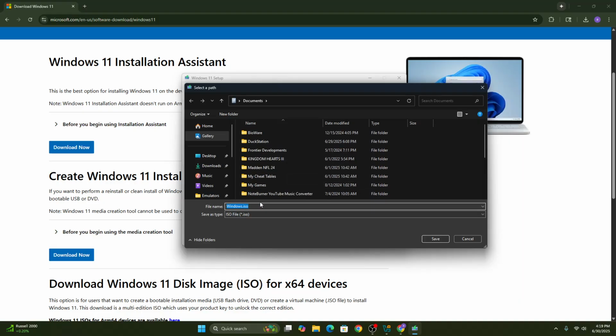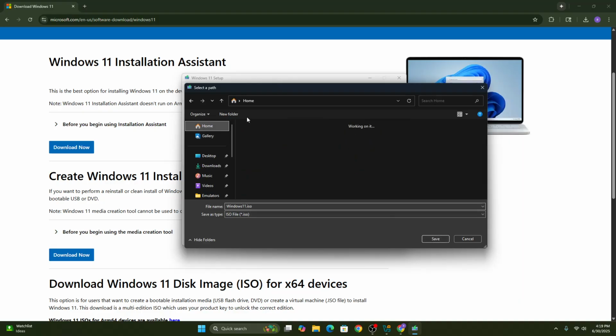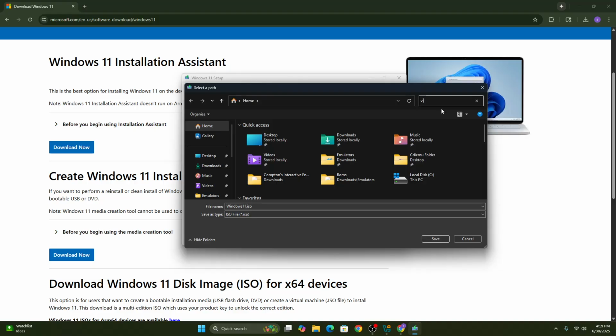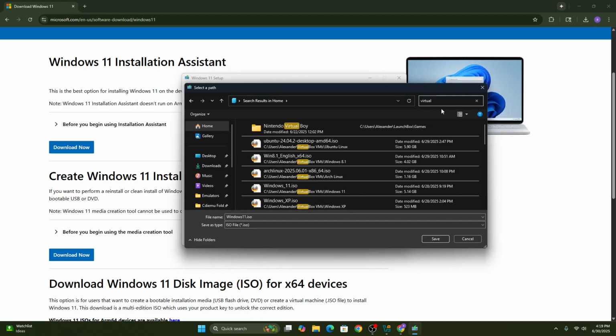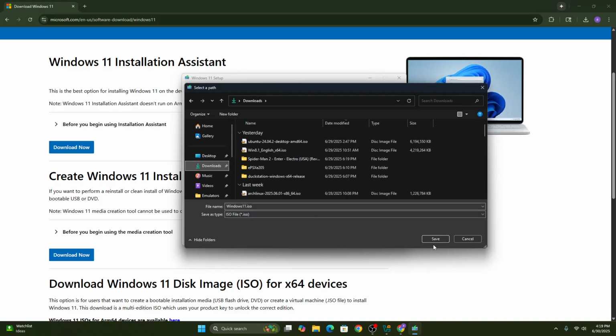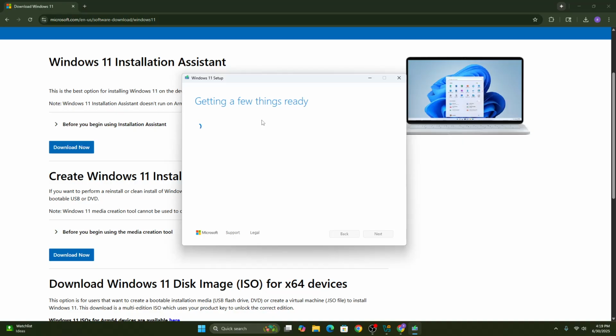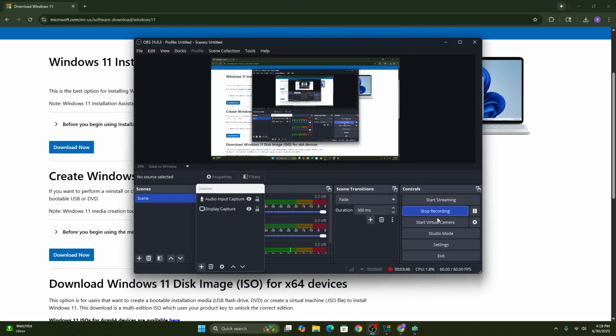So, Windows ISO. Save type, okay, just say Windows 11.iso. Actually, save it to downloads. Save. So now it's getting a few things ready, and I'll be back when this is done downloading.